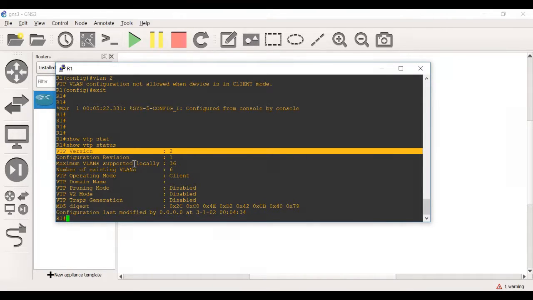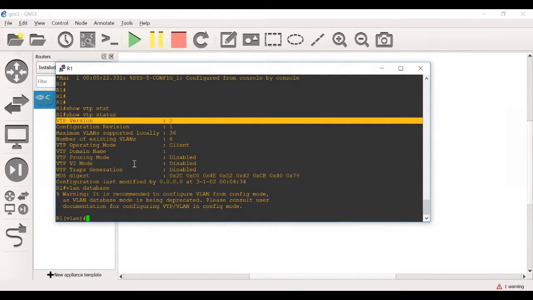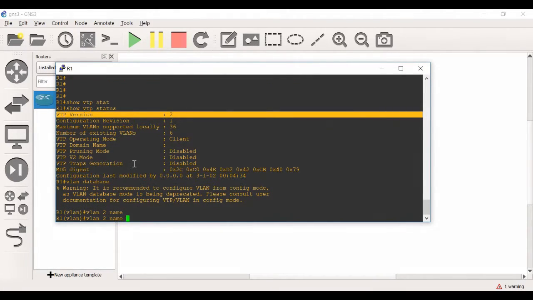Well, there are other iOS images as well in which you will need to use the VLAN database command to perform all your tasks, but it is not currently in use today, so avoid using it. But if you want to use it, let me tell you how to use the VLAN database command. Just write vlan 2 name. If you want to change VLAN 2's name, you won't be able to do that as you are in VTP client mode. For example, name engineering, it won't add it.